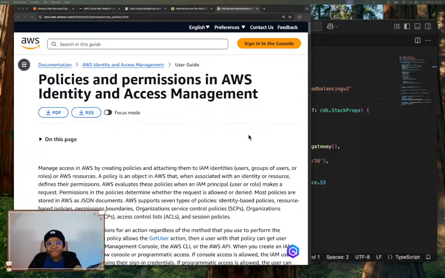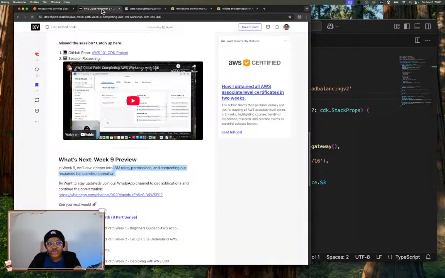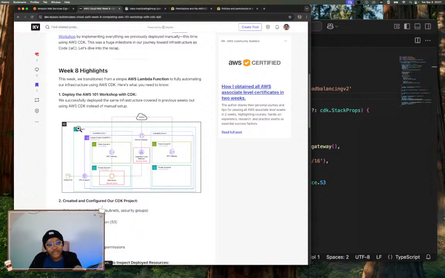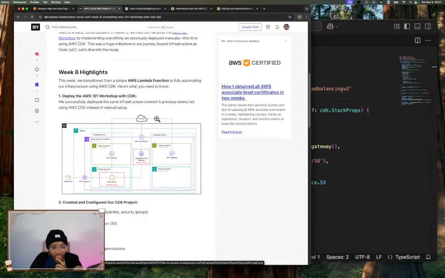So this is what we have been working on. This is from last week. We are deploying this entire infrastructure with AWS CDK, and this is the recap of last week.